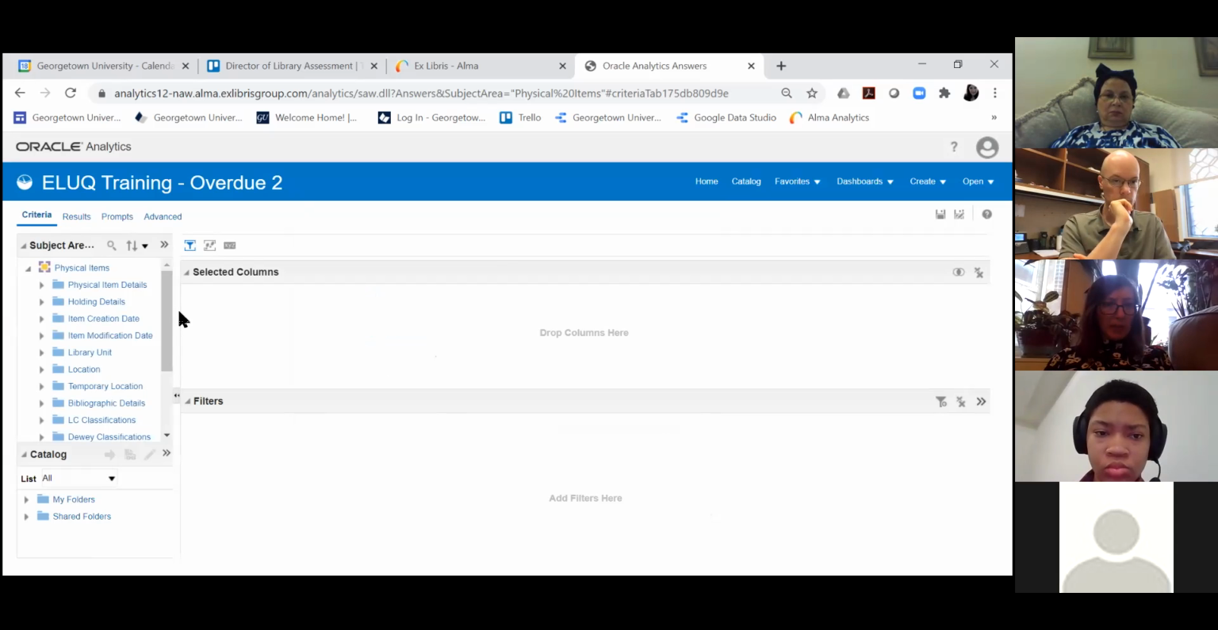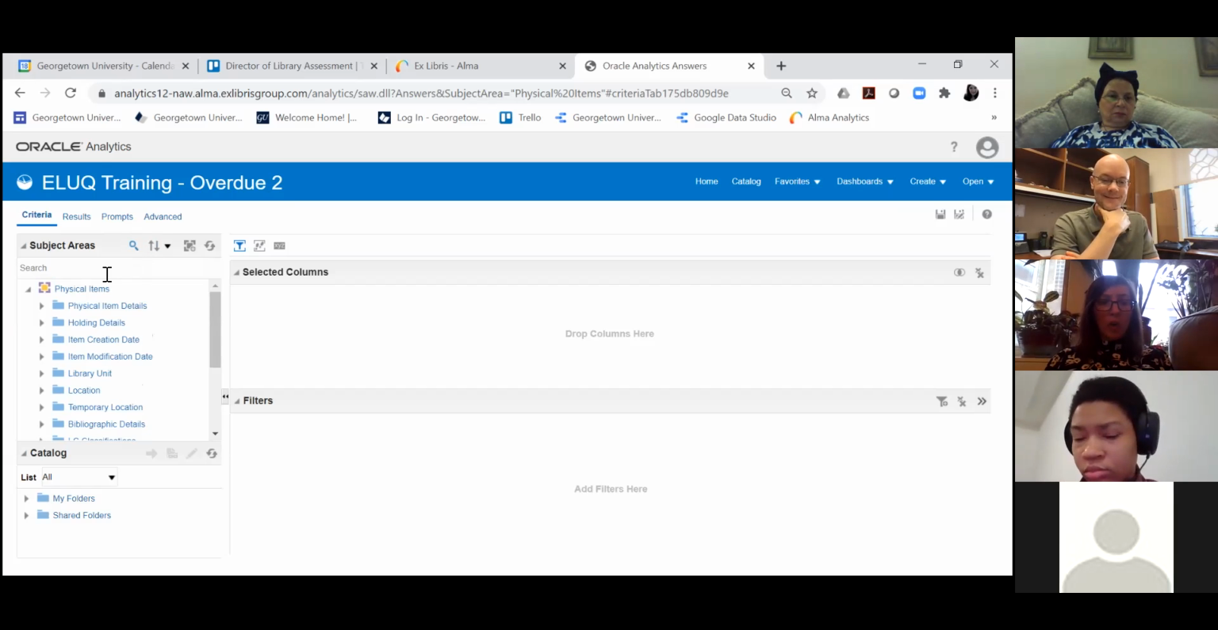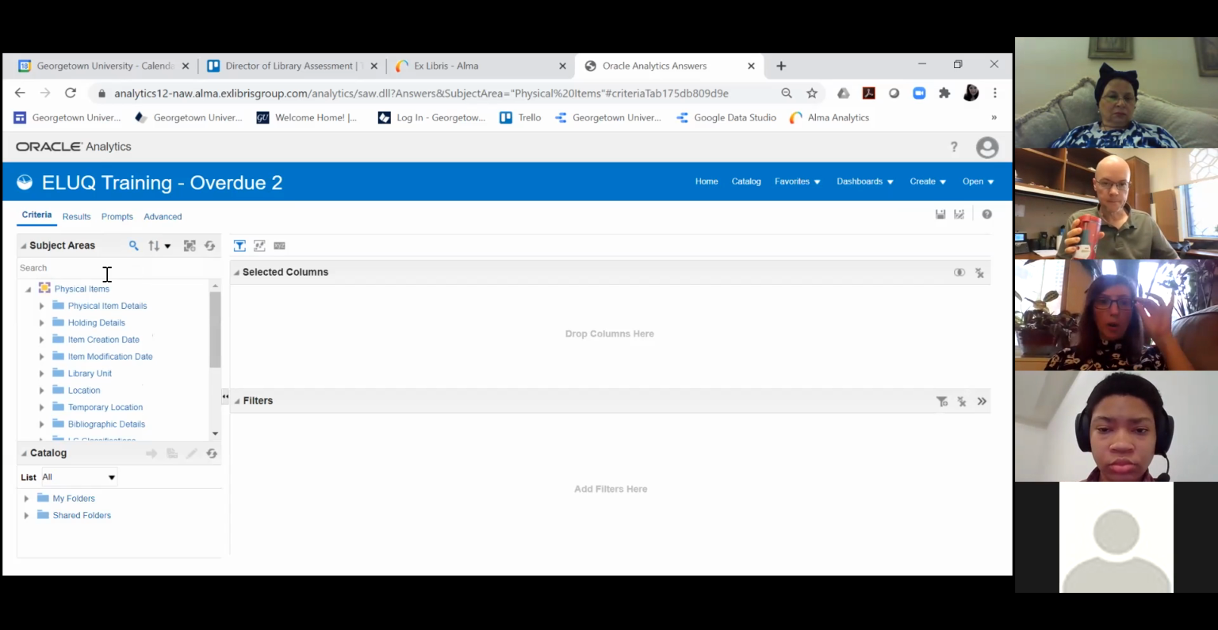Let's talk a little bit about this subject area section. Let me stretch this out. So the subject area is listed here at the top, physical items, and then the data are organized into folders. That can be helpful if you know where your data are located, but I have to say that the search feature, this little magnifying glass, if you pop that down, you can search for all of the fields. So if you're following my instructions, or if you're following someone else's instructions on how to build a report, there's no need to look through every folder and try to search for the one thing you want.